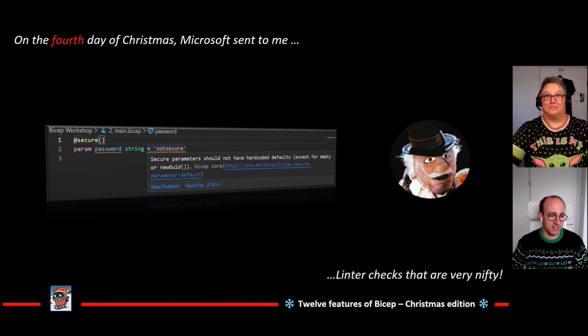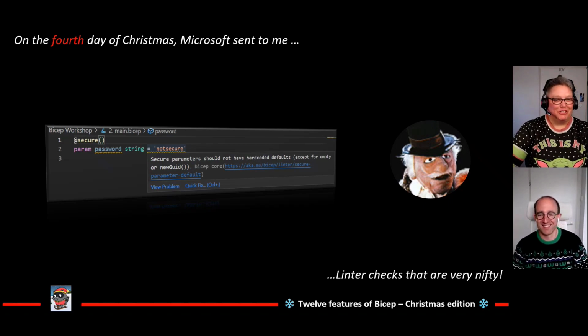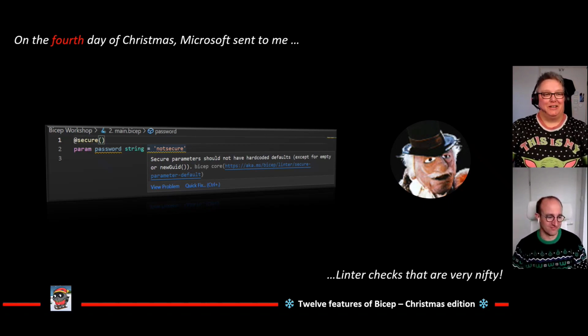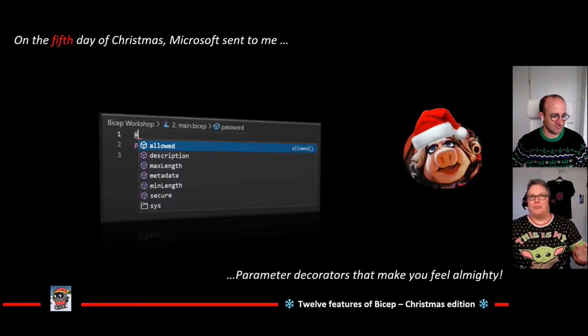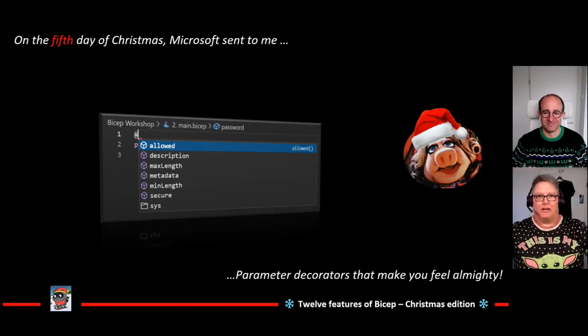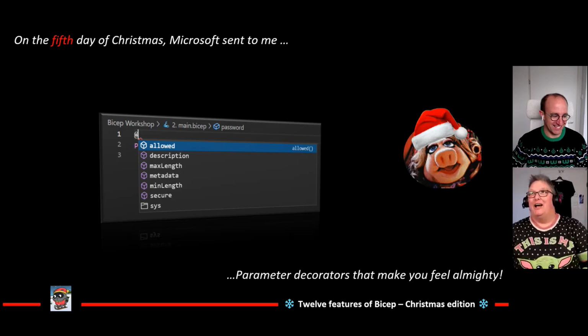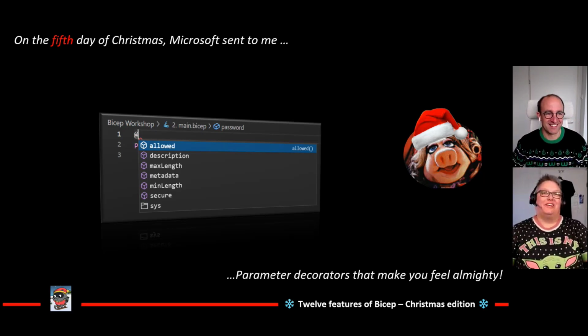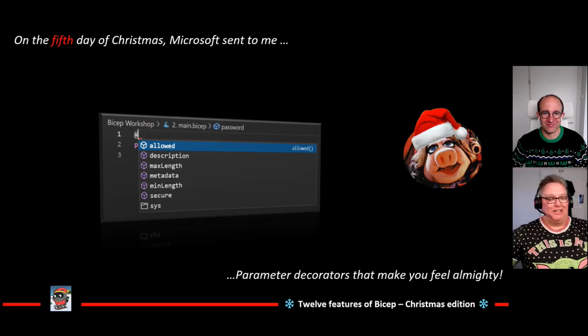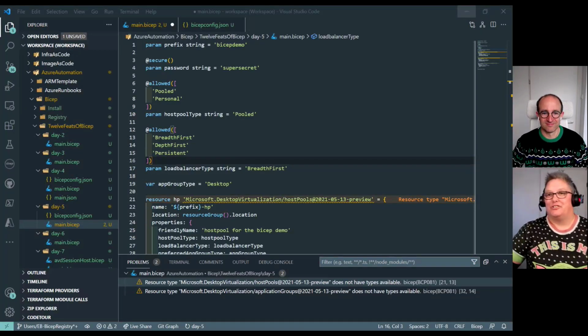So, day number 5. Yes. Let me quickly switch screens again so I can show you all the magic. On the 5th day of Christmas, Microsoft sent to me parameter decorators that make you feel almighty. I love how you have all these powerful words in there, Freek. I think it's a good representation of the passion that we have for Bicep. So definitely, let's dive into parameter decorators.